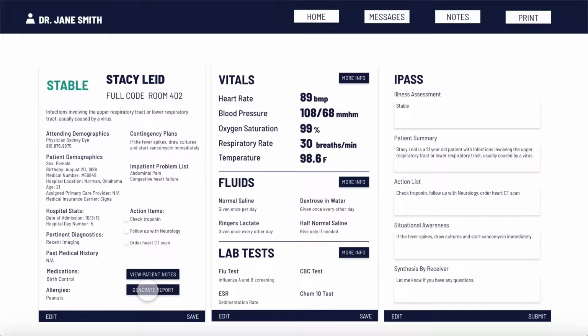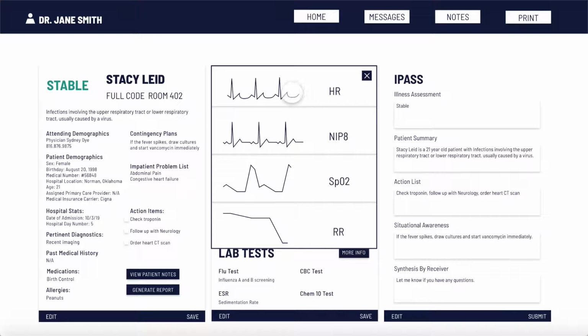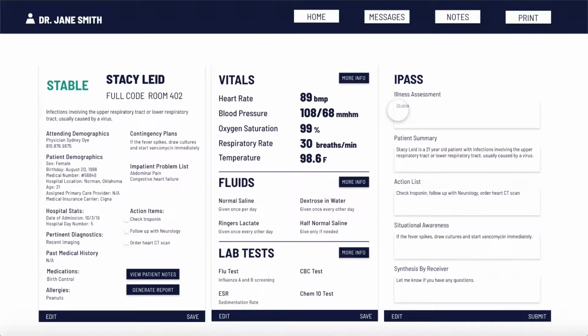You can also generate reports. You can click edit or save to edit this information. You can check off your action items here. Here is where all your vitals and fluids and lab tests can be found. And by clicking on these little more info buttons, you can view more info about each of those. So if I wanted to see the charts for each of these vitals, I could just click on the chart or click on that more info and then see the charts.